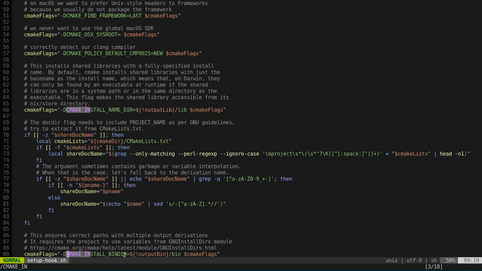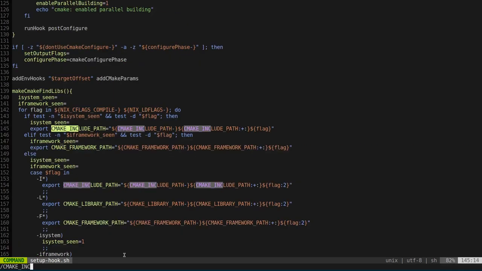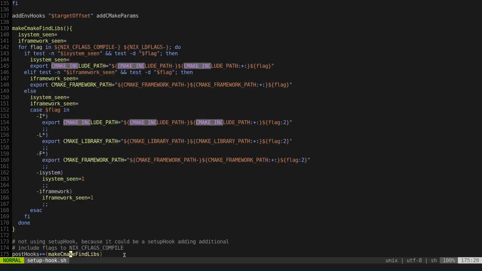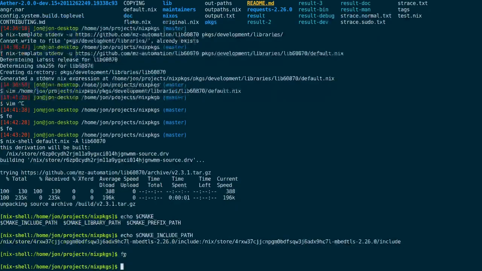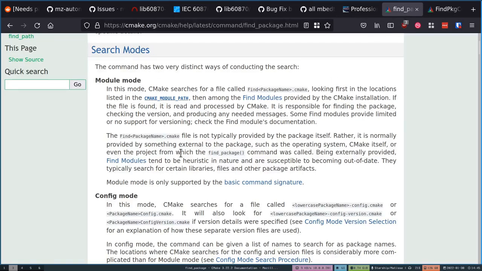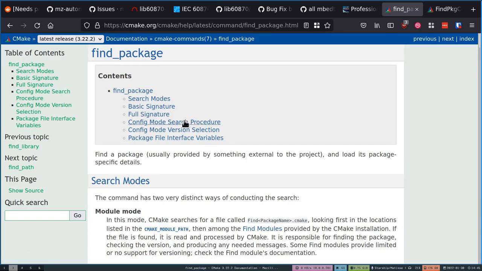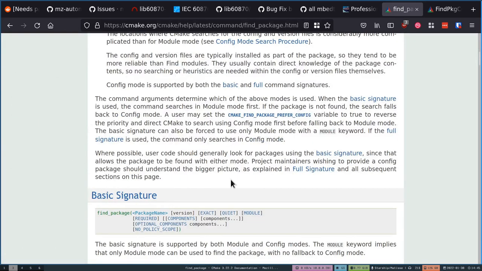is, let me look at include. So this CMake find libs will get executed as well, and essentially, it's just nix aware. It will go through all my build inputs and check whether or not it exposes input include and libraries, and then it will populate those variables accordingly. So the reason why this is really nice though is that if a package were to use something like the CMake find package utility, then it just will automatically pick up these libraries.